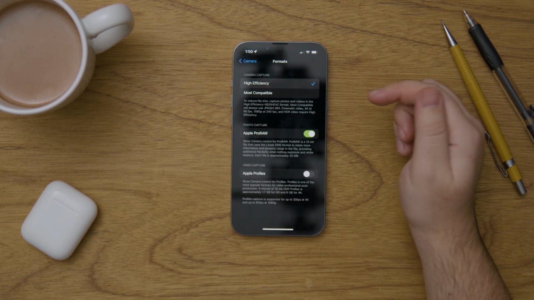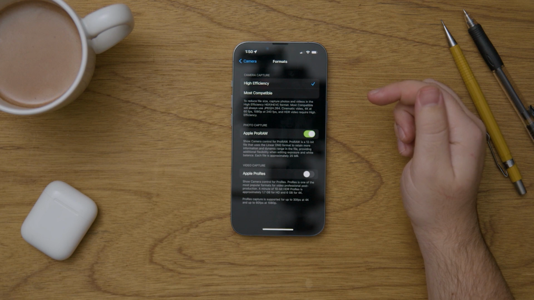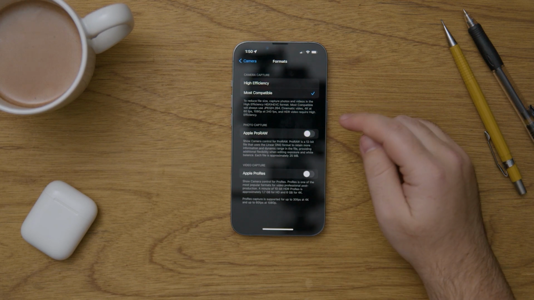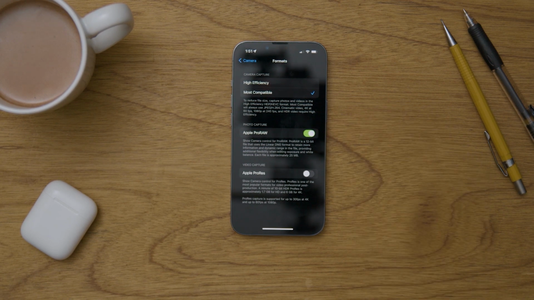You can select High Efficiency to record in the HEVC format, which ensures that you have the smallest file sizes possible. I would recommend using this if you're taking very long videos. Some software doesn't support HEVC, in which case you should use most compatible because it uses H.264, which is the most compatible video format.